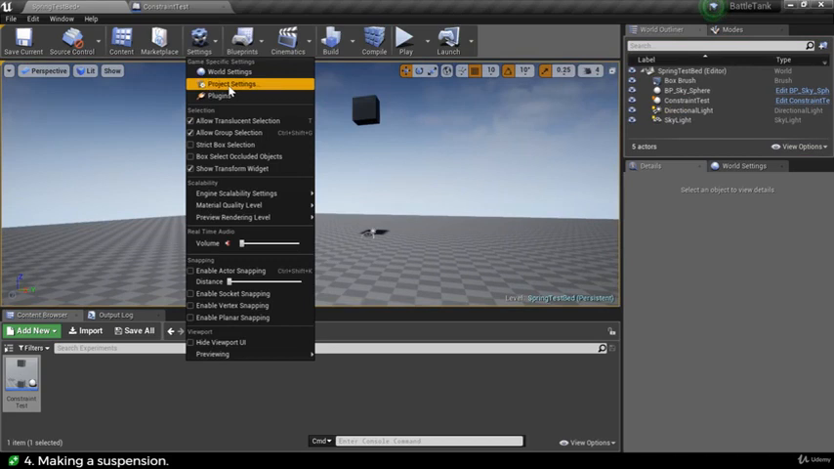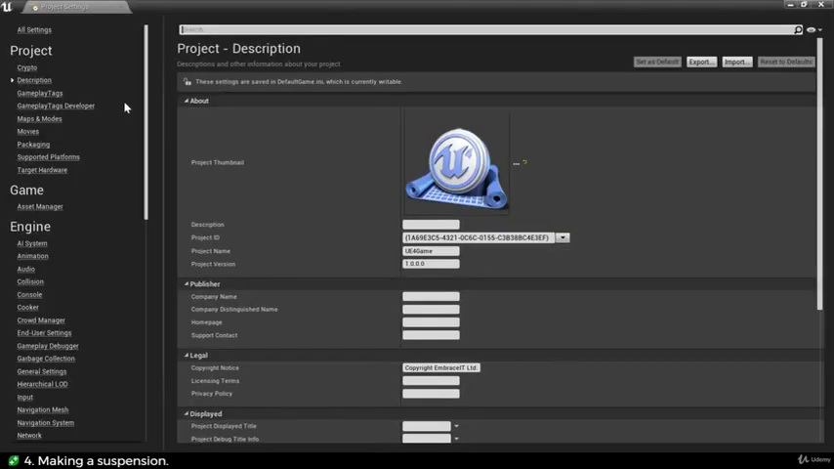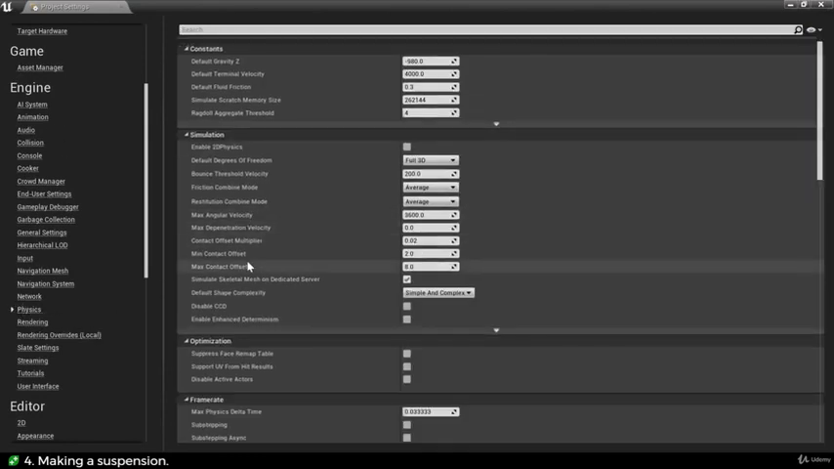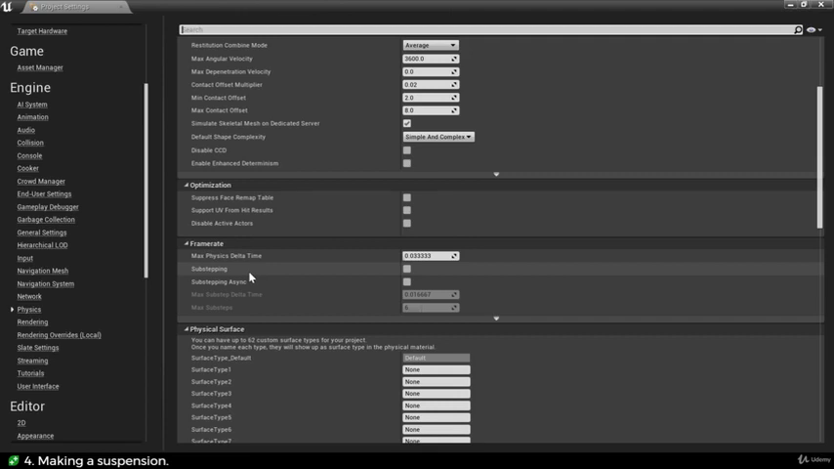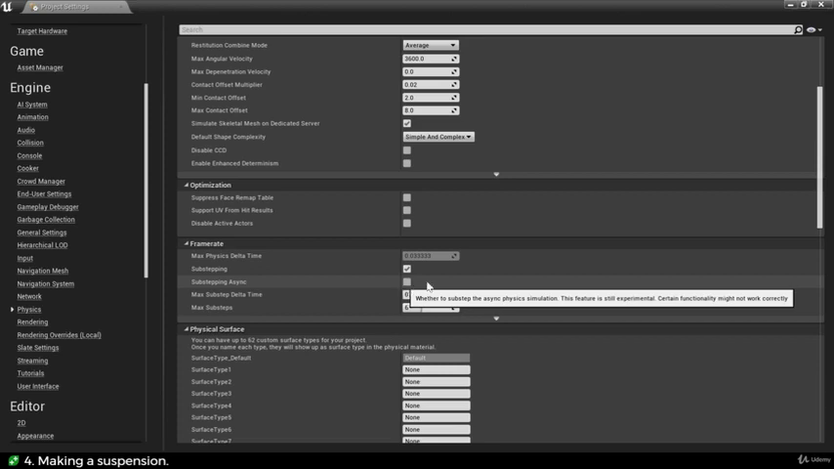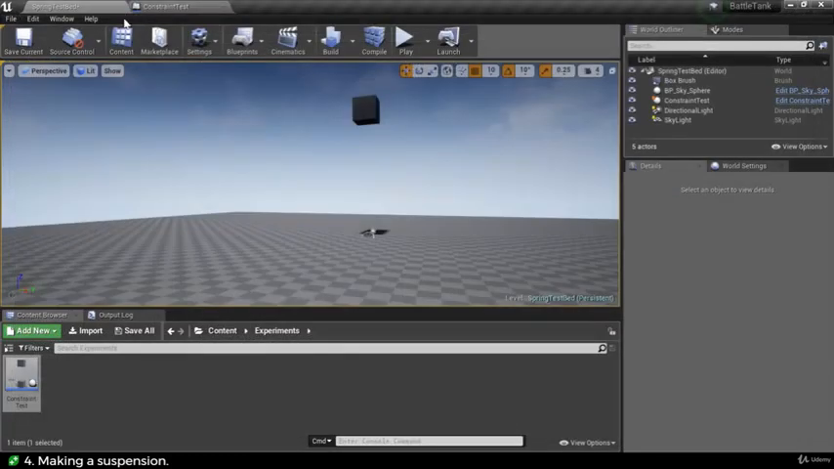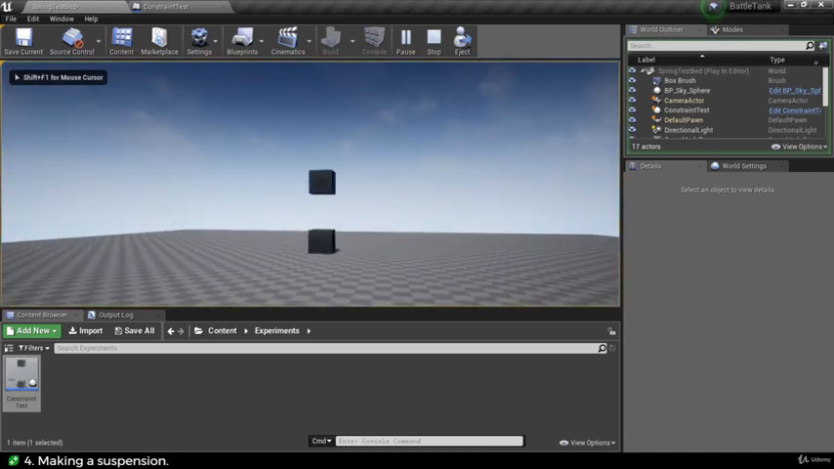So if we go to our project settings, over to the physics settings, so engine physics, and go down to the section that says frame rate, you can see here that part of the problem is the maximum physics delta is actually quite high. So what we can do is enable something called substepping, which is going to say on every frame I'm going to run multiple iterations of physics, and that should hopefully stabilize our physics simulation. If I hit play now, with substepping enabled, you can see it's working just as well as before, even though my frame rate is down at 30 frames per second.